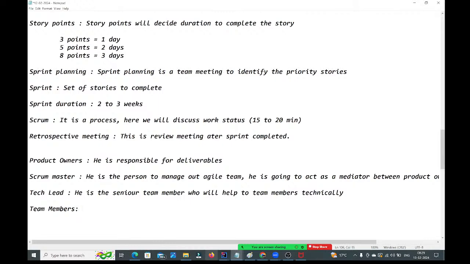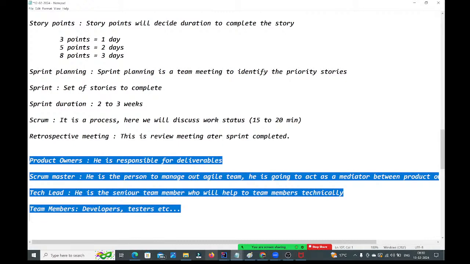Next, guys, team members. Team members means everyone will come: developers, testers, etc. All the people will come under team members, guys. See, guys, in the agile process, all these people will be involved: product owners, scrum masters, tech leads, team members, everyone will be involved in the agile process. Is it clear, guys?